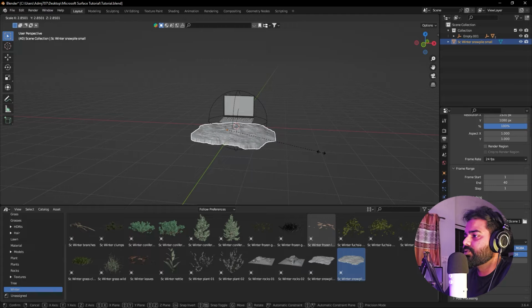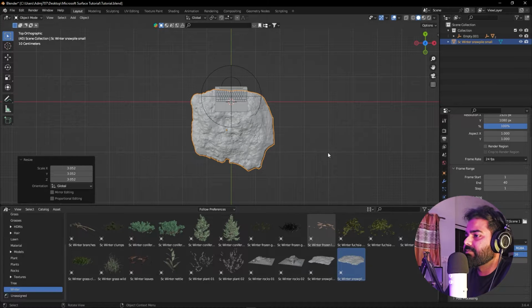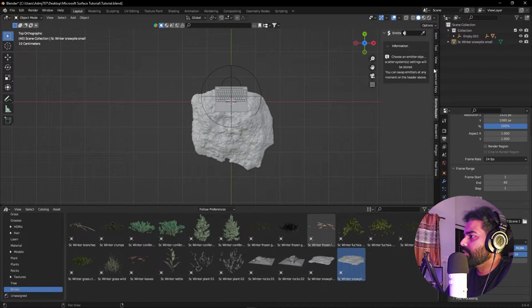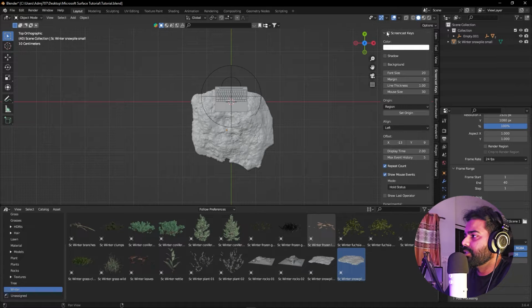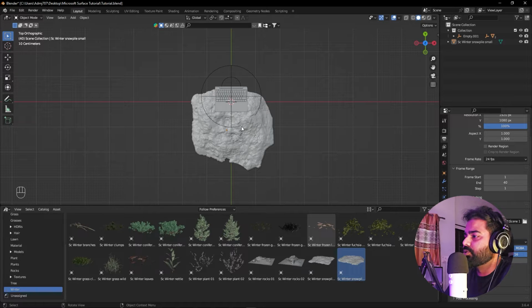Now I can press S to scale this up. We can press numpad 7. Now let me just quickly turn on the screencast so that you will be able to see all the keyboard shortcuts that I'm pressing over here. So here you will see all the keyboard shortcuts.